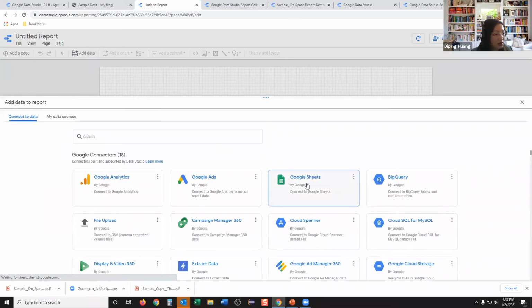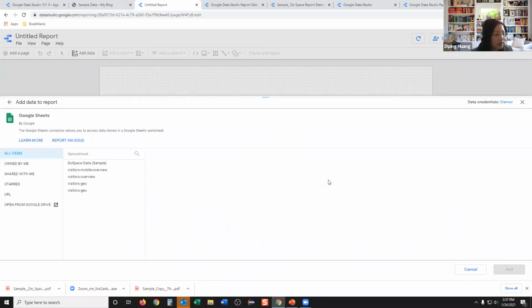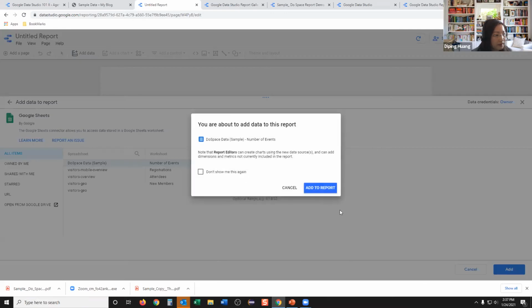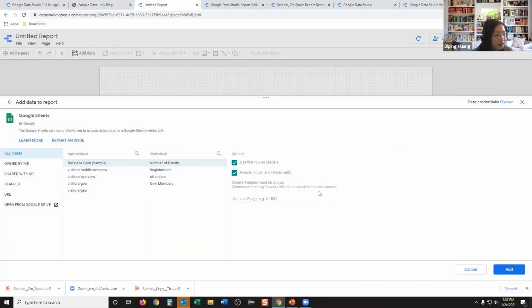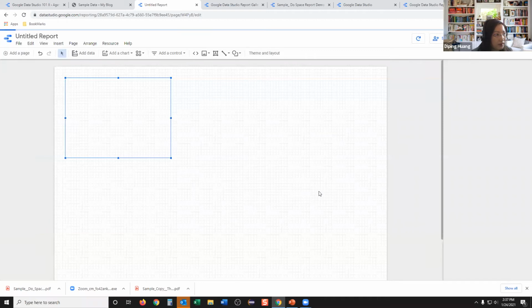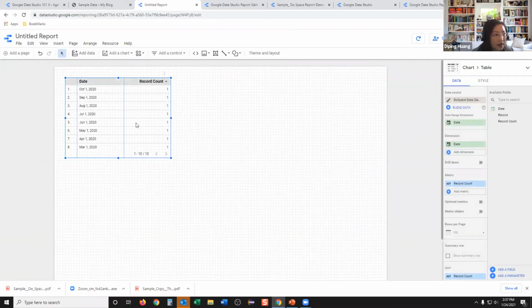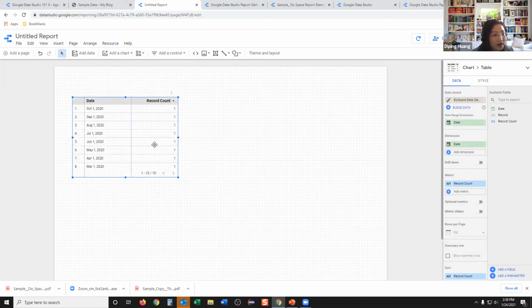Since it's a Google Sheet, I will choose connect to Google Sheets. And this is the Google Sheet I would like to use. Edit. First question you might ask is, how do I get started? How do I decide which layout I'm gonna use?